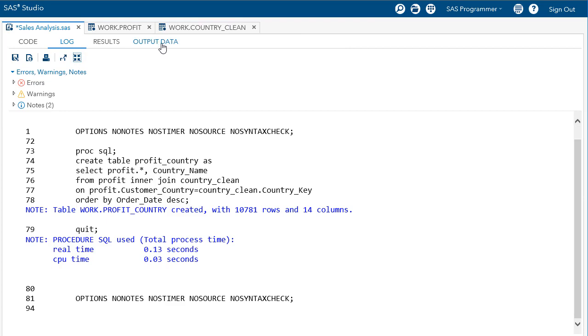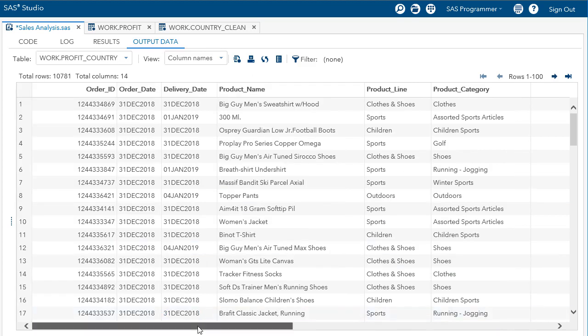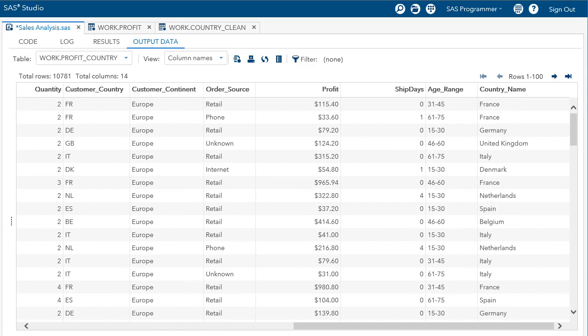Take a quick look at the log. And let's check out our new table. We now have the additional column with the full country name in our profit country table. I'll save the program.